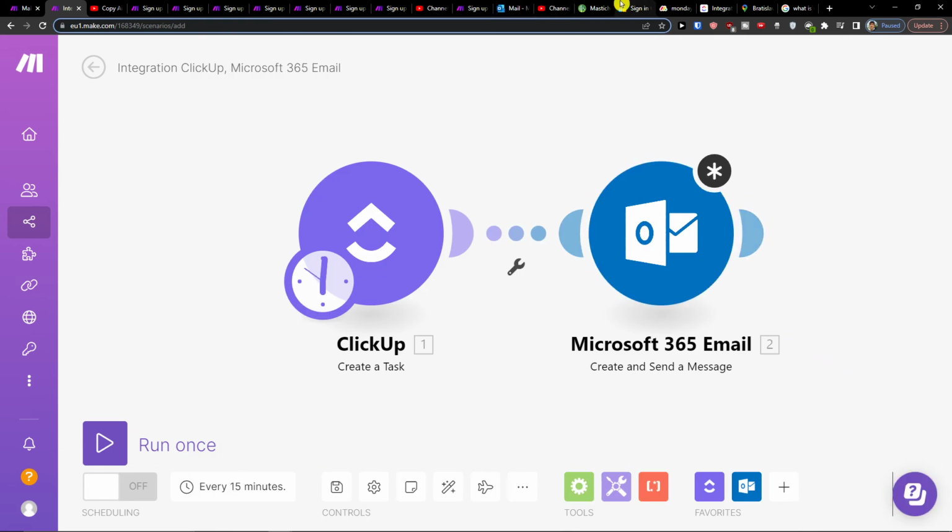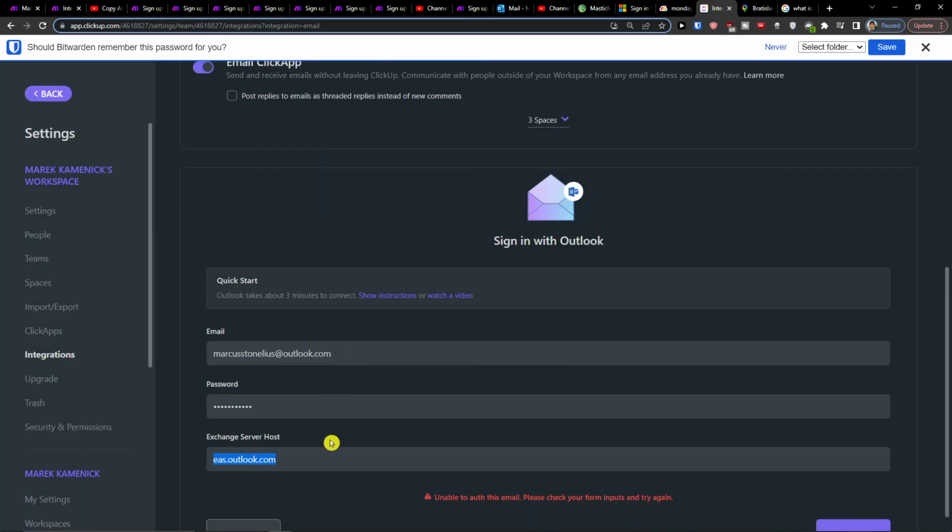So you can easily go with the ClickUp integration here. You just have to have the Exchange server host here, and then you're going to sign up.